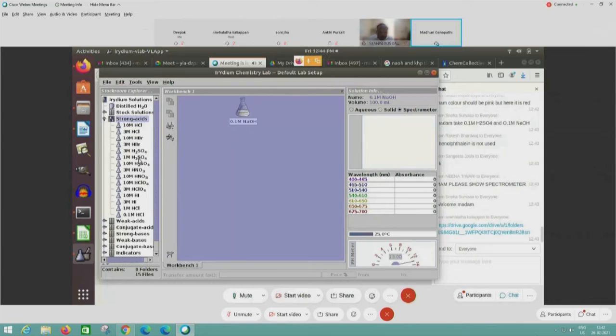Okay, so we have got 1 M sulfuric acid. We don't have 0.1 M sulfuric acid here.